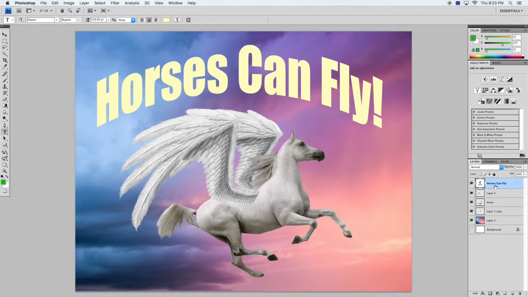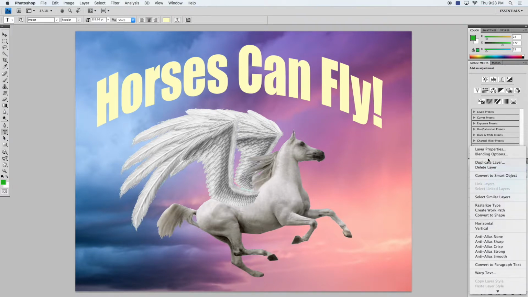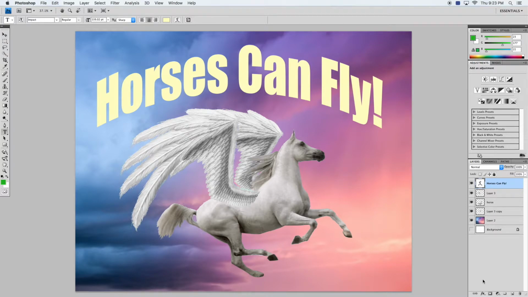So if I either right click on this layer, there we go, and then I click on blending options, or if I hover down here and click on effects, you get your blending options again. If I click on these, I can go straight to things like drop shadow. Here, I'll show you the menu.